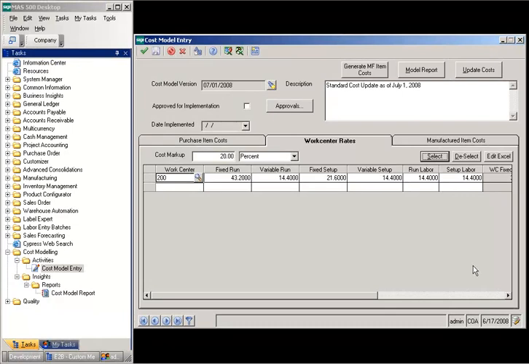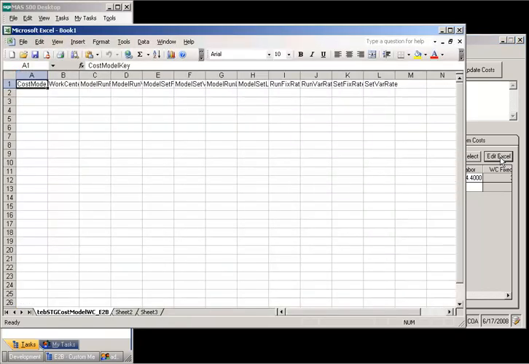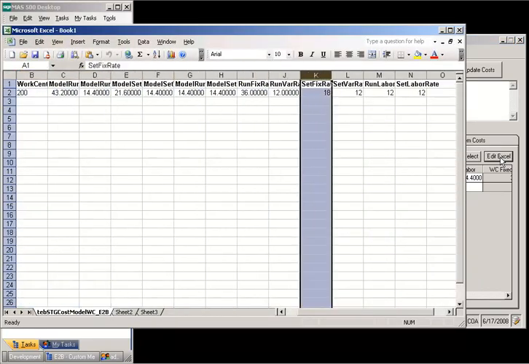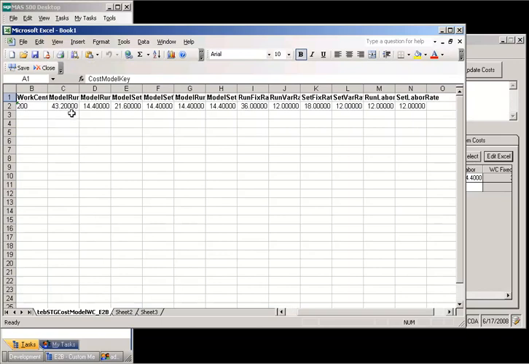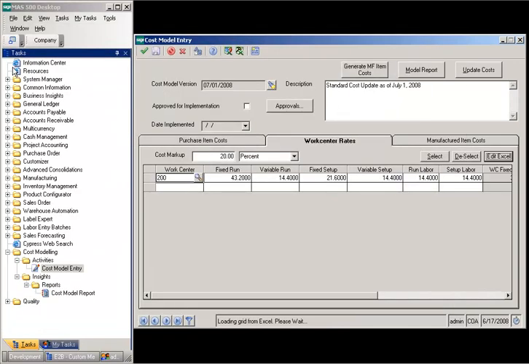Work center rate details can be reviewed and modified in Excel and imported back into the cost model. To do that, select Edit Excel. It will export the data into an Excel spreadsheet. Okay, and once again, we can modify the rates and we can select Save. And it has changed the fixed run rate now to $44.